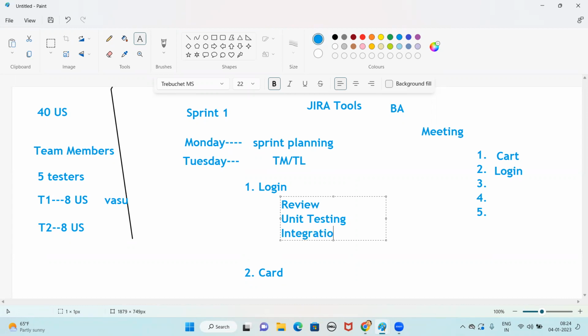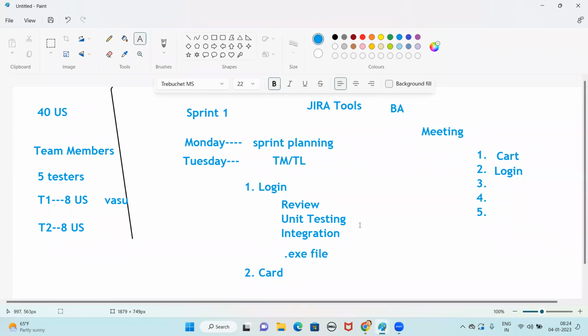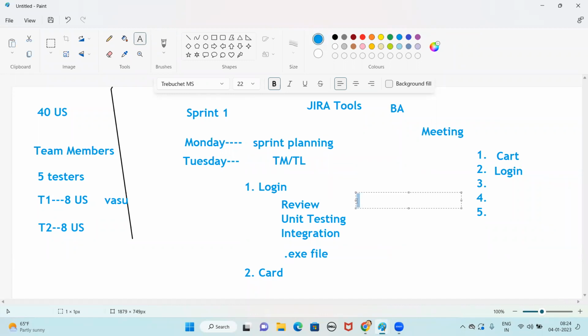We'll discuss these concepts. Finally, I already said that they convert it into an executable file and give it to the testers. So these are the developer tasks. And now we are focusing on the tester's task.